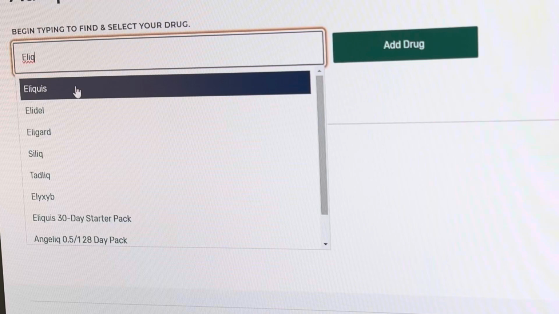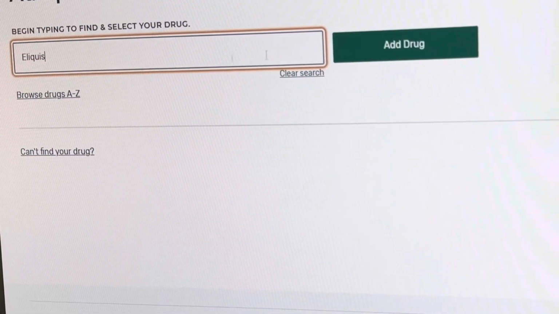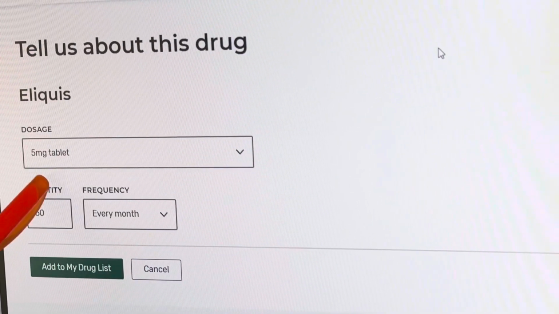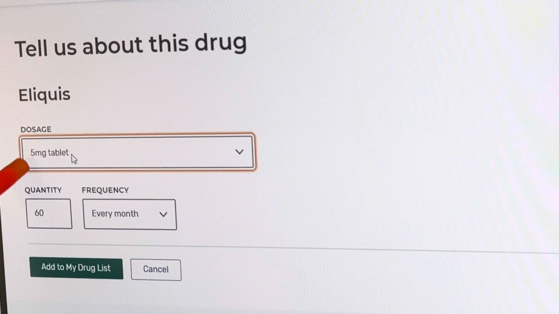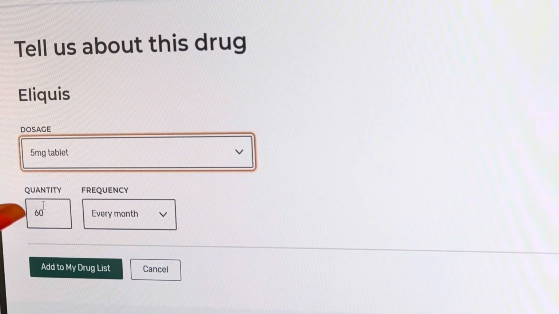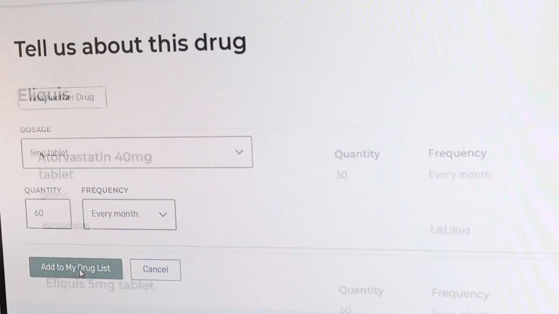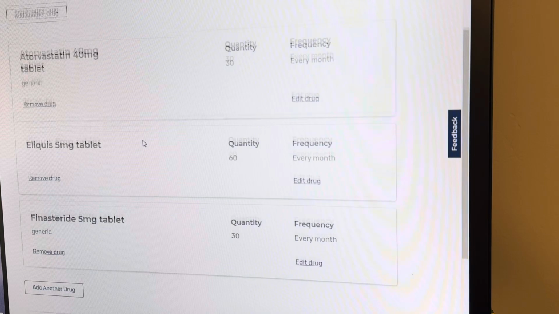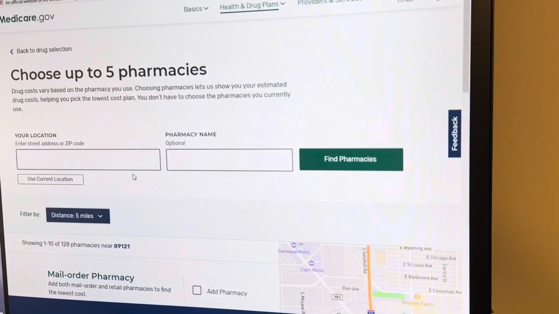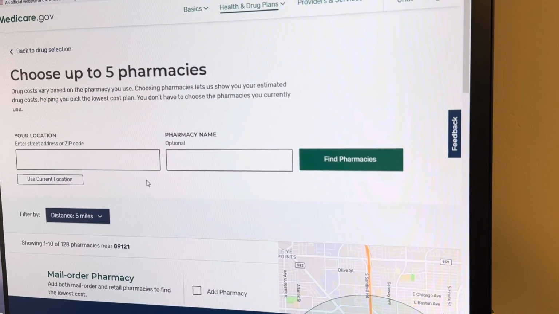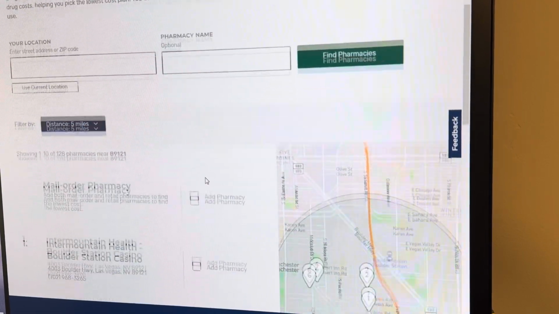Okay, it's helpful. It's going to be most accurate if you can put in your dosage. So you want to make sure you're getting the correct dosage and the quantity that you get. It defaults to 5 mgs, 2 a day, or you get 60 per month that you take that. Add that to our drug list. Now we have our drug list complete. We scroll down to the bottom. Done adding drugs. Now this is very critical on which plans it's going to recommend for you.